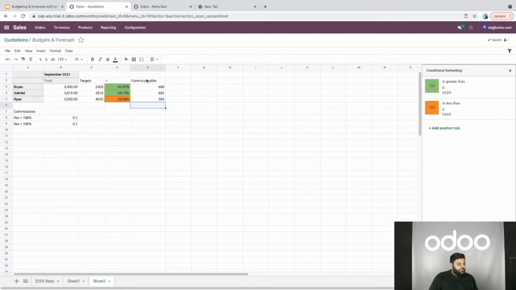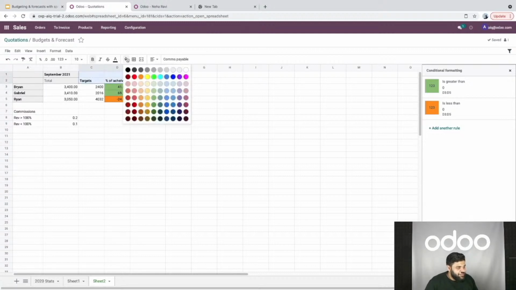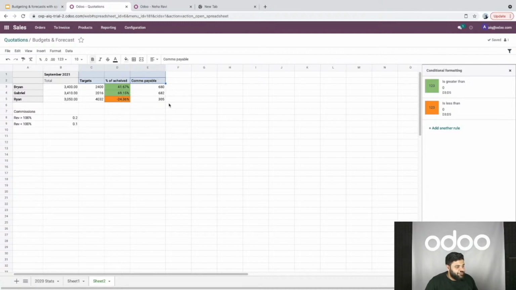So very easily we have drawn some data from our sales application, from the targets that we've set on the other spreadsheet, and we've very easily calculated the commission that we needed to. So yeah, as you can see, very easy to be able to fulfill these functionalities that most businesses do have when it comes to a sales perspective.